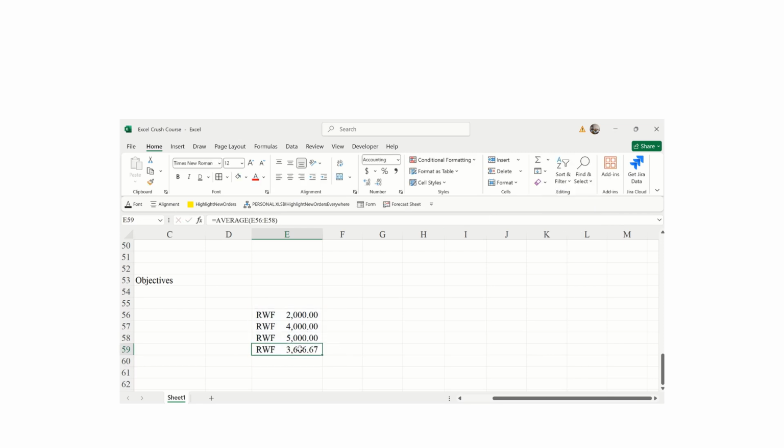I'm using this icon still. I can count numbers. You can still see that it's counting only the cells that have some data within themselves.